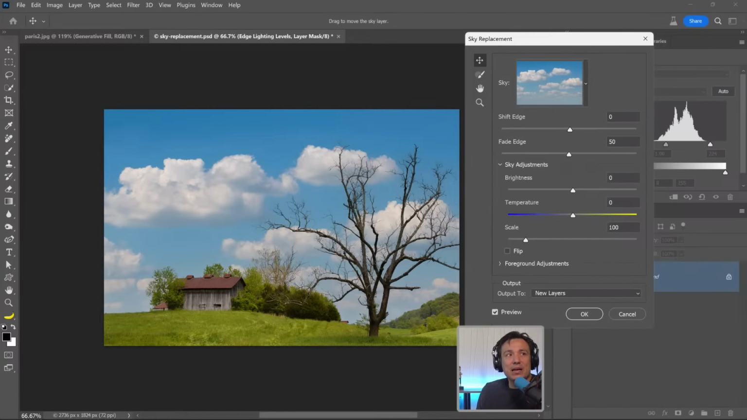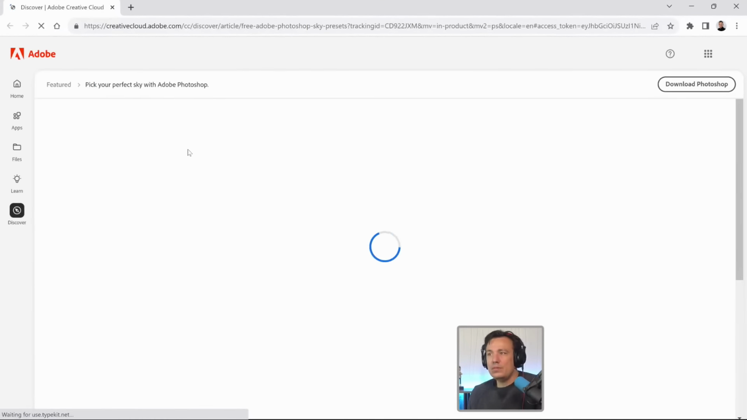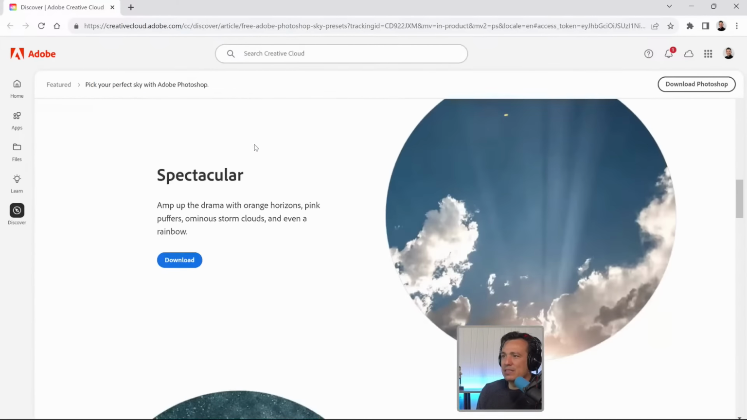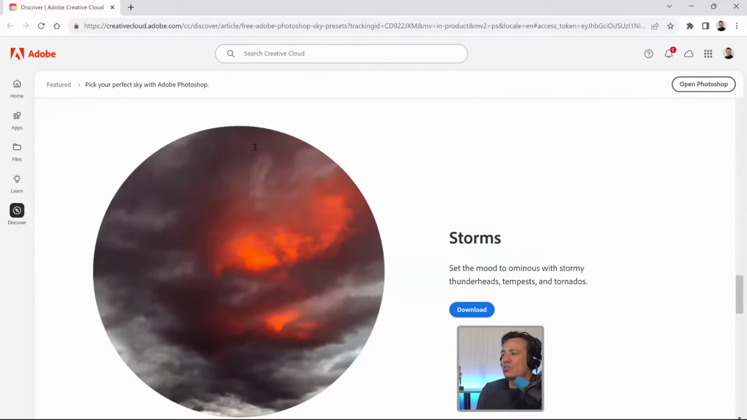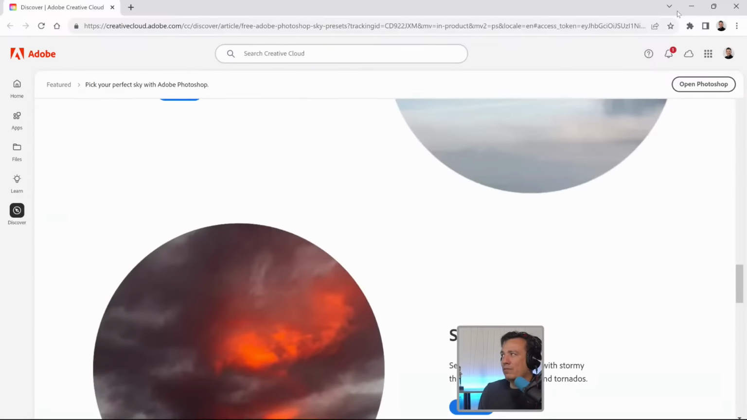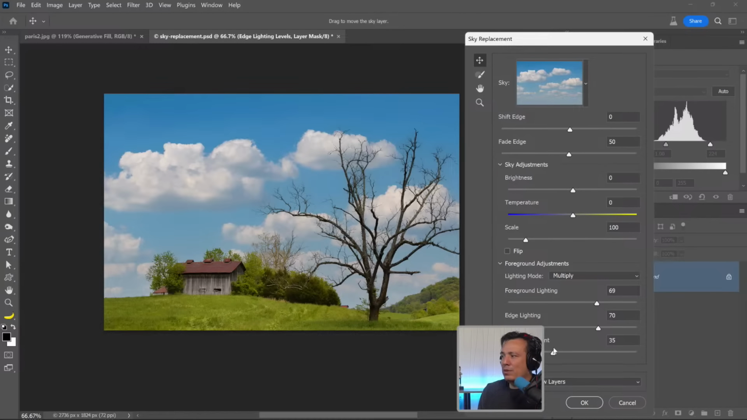And to download a free sky, it'll take you onto this page where you will see some skies that you can download from professionals, including sunset, spectacular skies, night skies, blue skies, storms. And these are the artists who created these skies, including Russell Brown from Adobe that we were just speaking about earlier. And you can just download more if you want. And you have all these different controls to adjust the foreground, the background, all this other stuff, just to make your sky replacement more realistic.